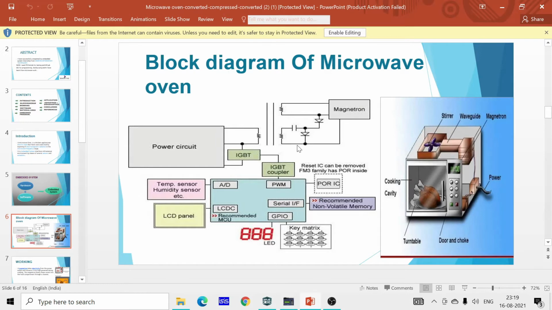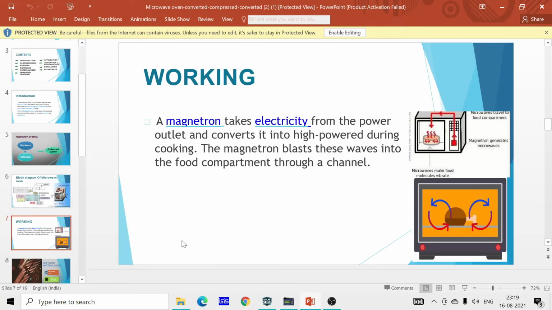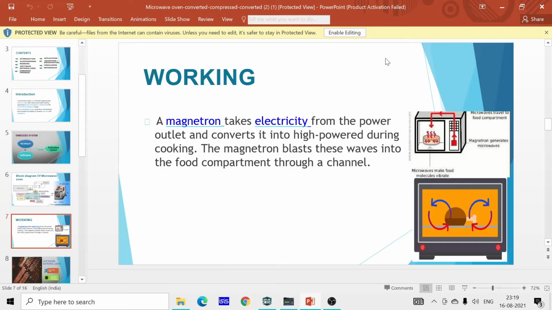Now let's move on to the next slide. That is the working of the microwave oven. So firstly, we learn about how the food is cooked inside the microwave oven. Microwaves have three characteristics that allow them to be used in cooking.